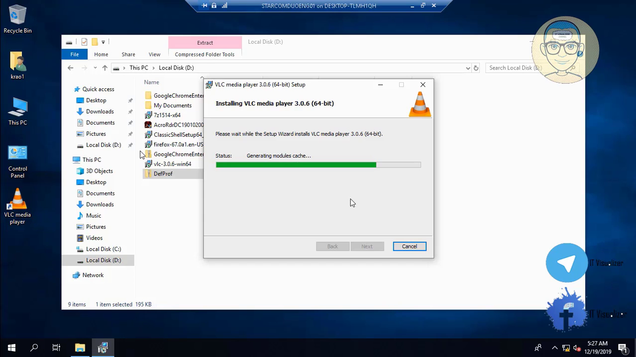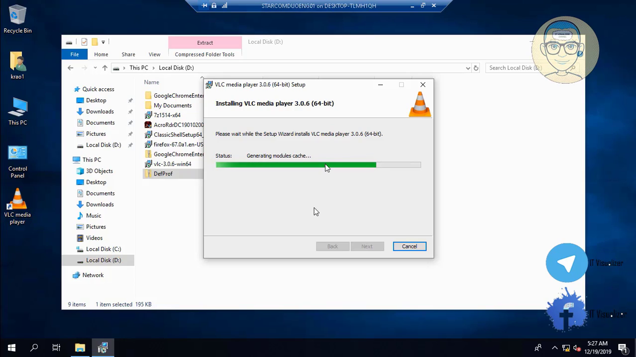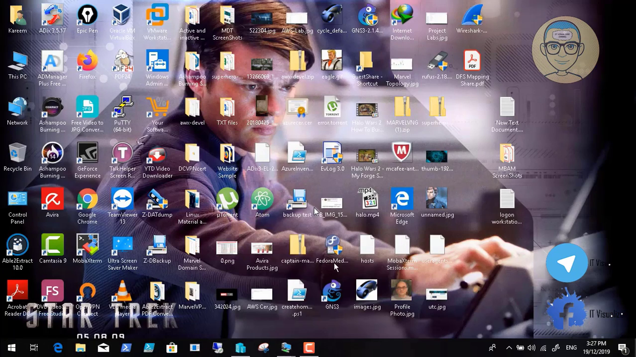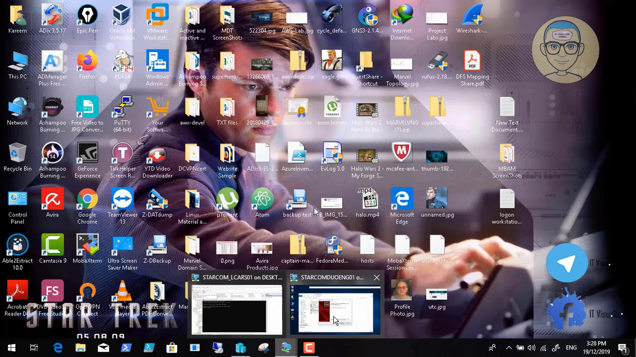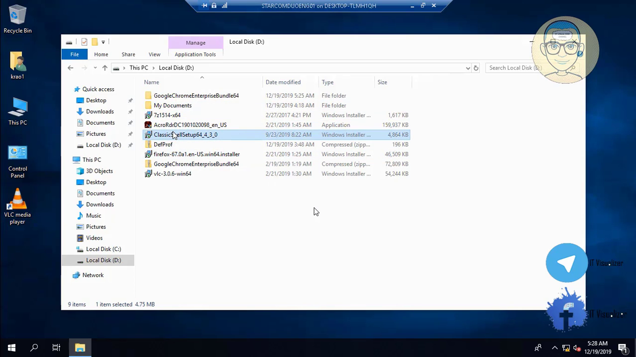So now we have our VLC installing. Let me see if we have finished. Okay, we still have some time. So now we have our VLC program installed. We will then install the Classic Shell, and maybe the Firefox. I think we will pause the video until the installation is finished. So now we have finished the VLC, and now we install the Classic Shell.